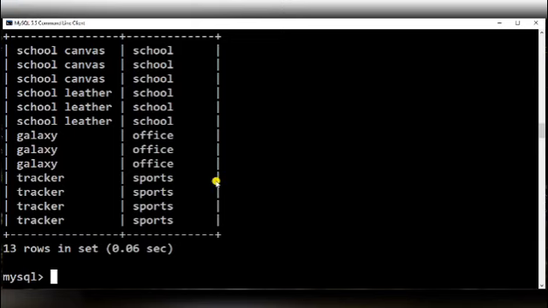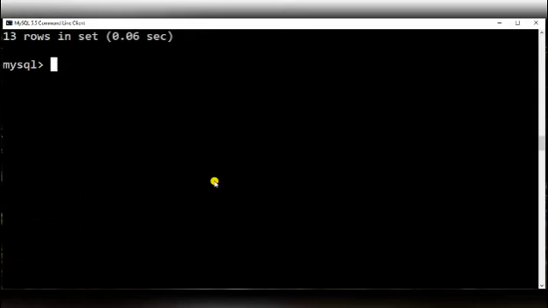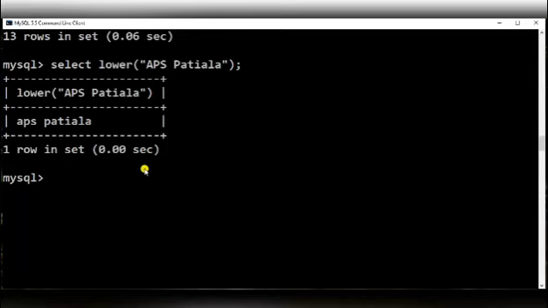So in this way, UCase and lower functions work with respect to a table. But if I don't want to use the table right now, I can directly write a constant string as parameter of the lower function. So if I am writing APS Patiala, this is in mixed case, as you can see, both upper and lower case. When I press enter, the complete string is showing in small letters. So the lower function has converted the complete string into small letters.